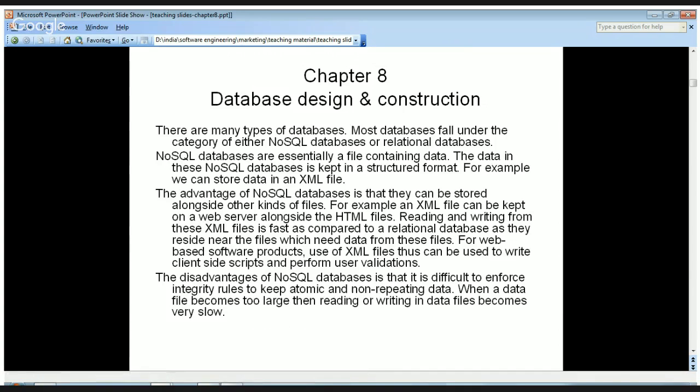The disadvantages of NoSQL databases is that it is difficult to enforce integrity rules to keep atomic and non-repeating data. When a data file becomes too large, then reading or writing in data files becomes very slow. So one disadvantage of NoSQL databases is that since essentially they are files, if you are keeping a large amount of data, then the file size will become very large, and doing anything with this file will be very slow. If you want to write something in that file, it will be a slow operation. Similarly, if you want to read something in this file, the searching operation will be very slow. So this is one disadvantage.